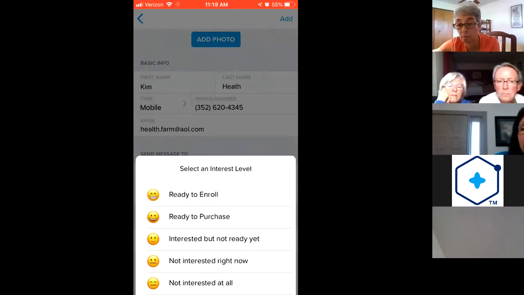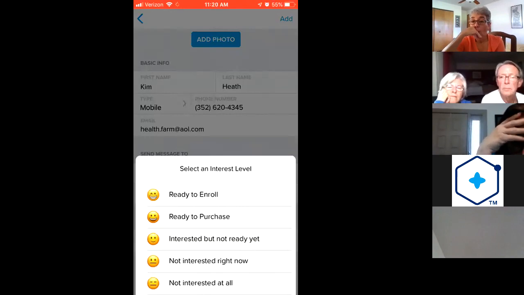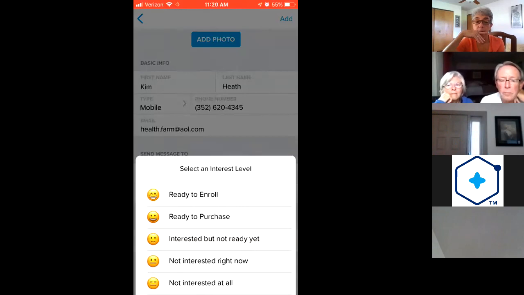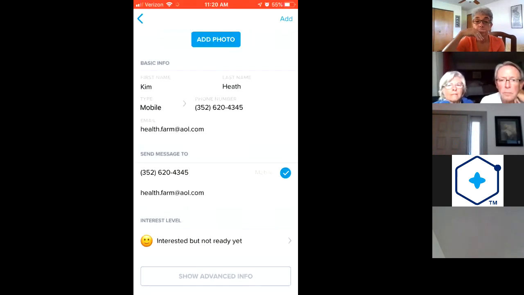The next two options, not interested now or not interested at all, use what we call a back burner type setting. So they keep them in the app. You don't get an action card immediately to do anything with them, but in the case of not interested now, you'll be reminded in several weeks to maybe follow up with them, maybe see if their interest levels change. If you say they're not interested at all, in several months, you'll get a card that says, maybe follow up with this person, reach out to them again, see if things have changed. That's how interest levels work. So I'm going to say Kim is interested but not ready yet.